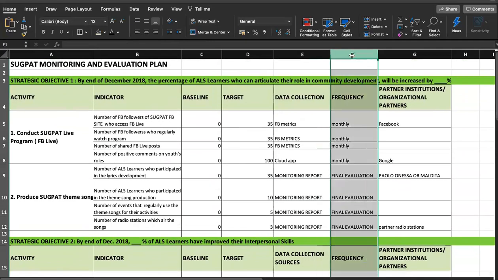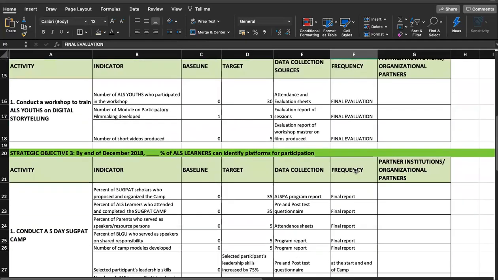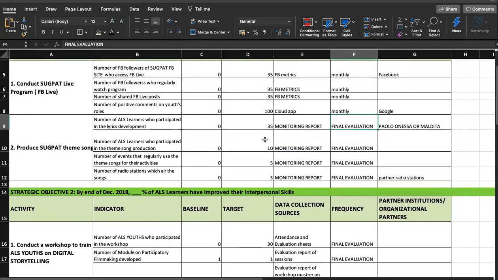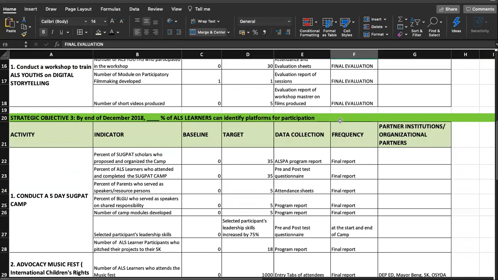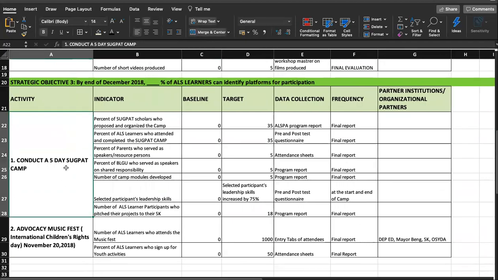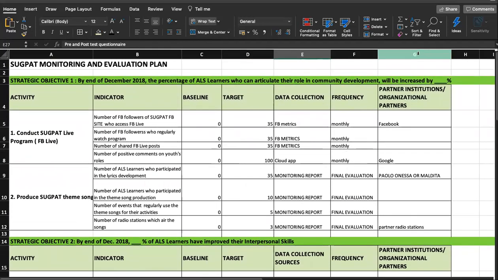Okay, frequency. How frequently do you collect data to show where you are in terms of your target? Here it's monthly. This final evaluation is just right after the event or just right after the activity. Here we have a 5-day Sugpat camp, so the frequency is at the start and at the end of the camp. So that's your pre- and post-test. Then your partner institutions or organizational partners. These are the people you are working with, so that you know where to get these kinds of data, or how to develop them.